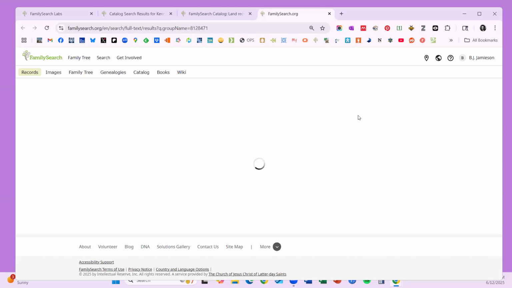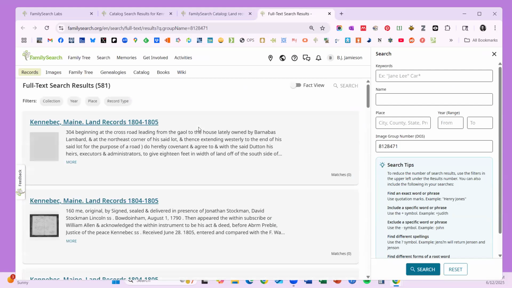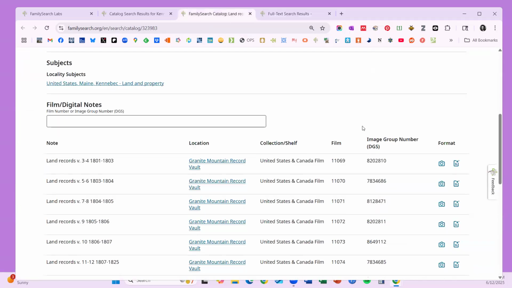This is in, and these are all of the pages of deeds on that particular reel of microfilm that are also in the full text search. See how it's put that number here? So here we have the land records.